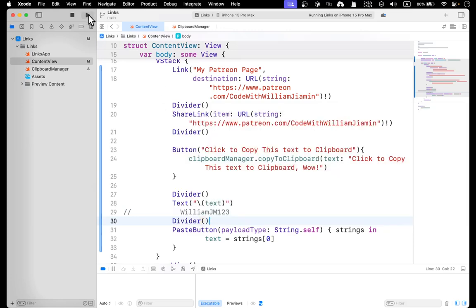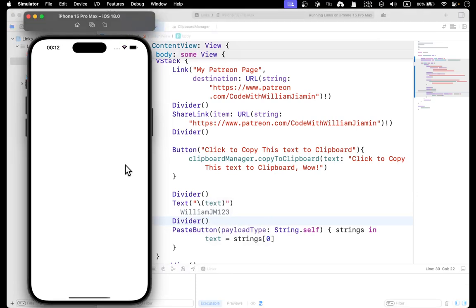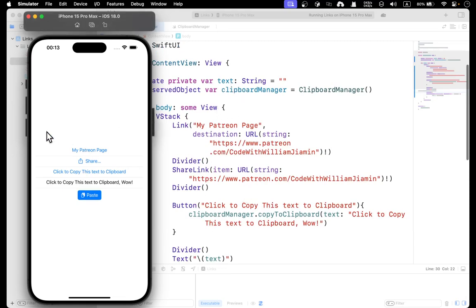Okay, save it and run and wait for the results. Okay, so click to copy this text to clipboard, right, and paste, and we got this text. Okay, that's pretty good. And of course you can change this to maybe an input box. You input it and click, you automatically copy it, and then you can automatically paste it.